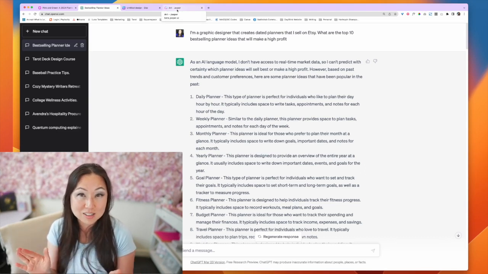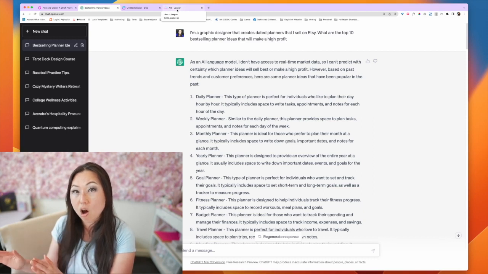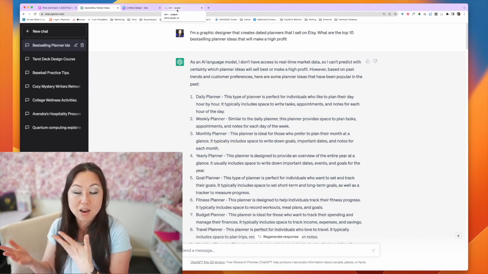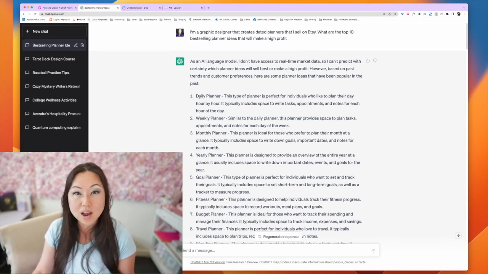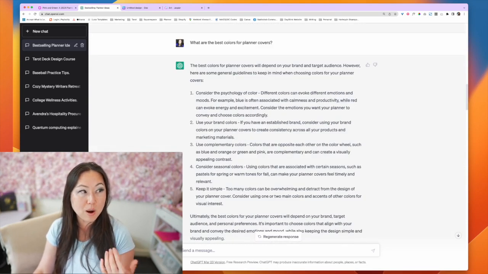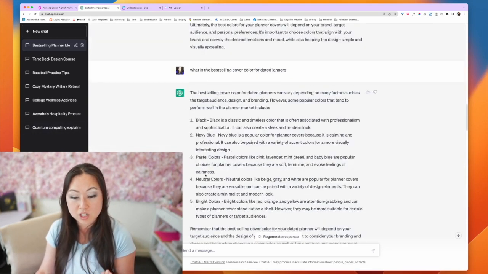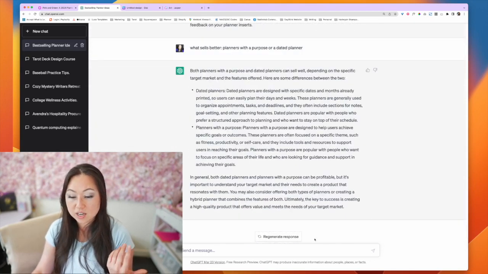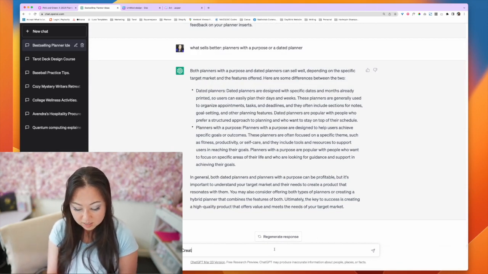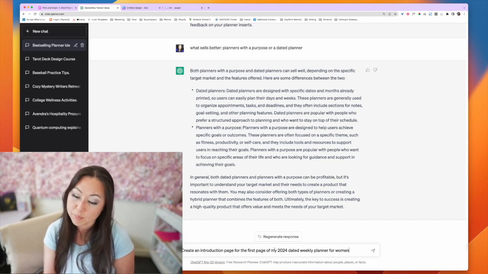And like I said, nobody else is really working at all on how to generate planners using AI tools. So let's go ahead and say, what else can we use this for? The only other thing I would say you could probably use this for is to actually create your planner pages. So if I jump back here into ChatGPT, and let's say I want to make a page on an introduction. So: create an introduction page for the first page of my 2024 dated weekly planner for women.